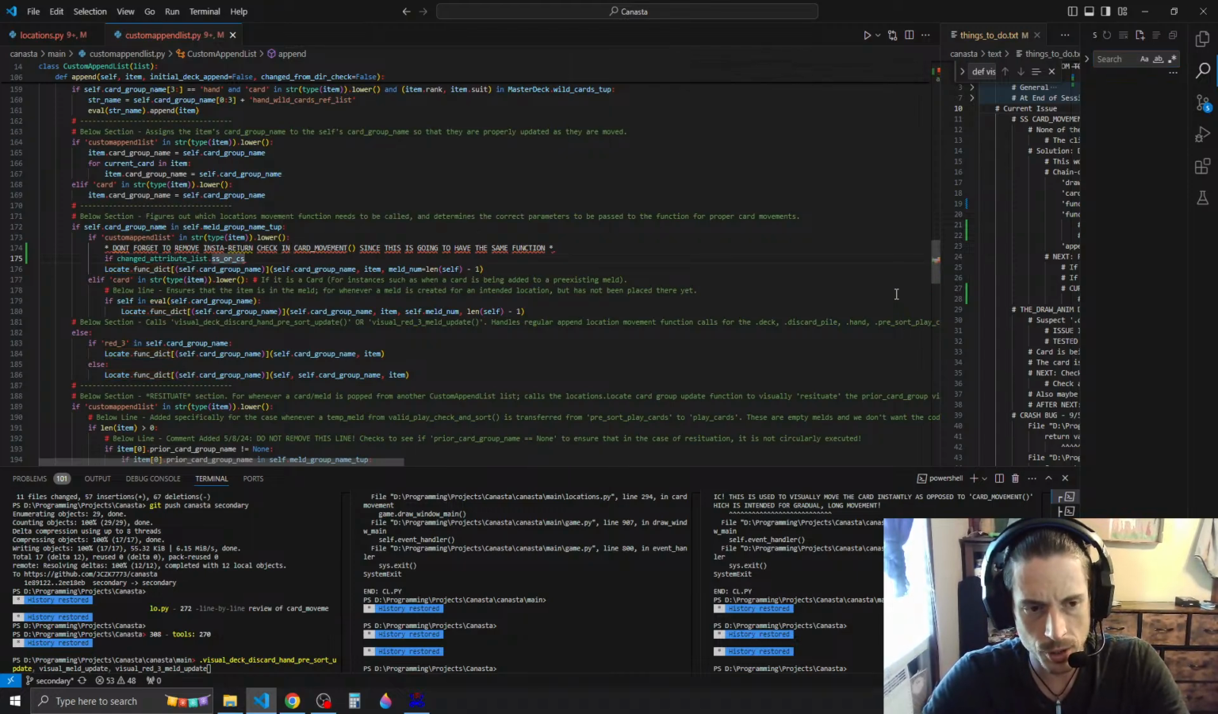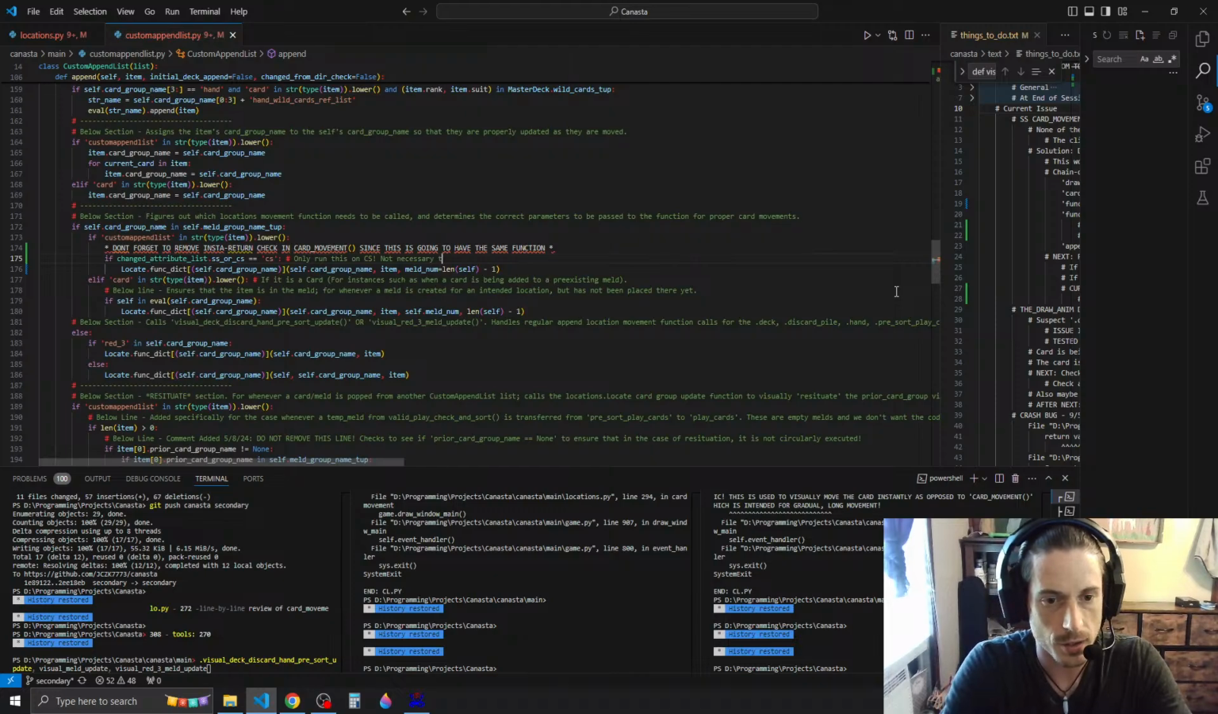So if change attribute list dot SS or CS is equal to CS, which is client side, only if this is client side will we run this. So only run this on client side. Verified, not necessary to run any of these server side.